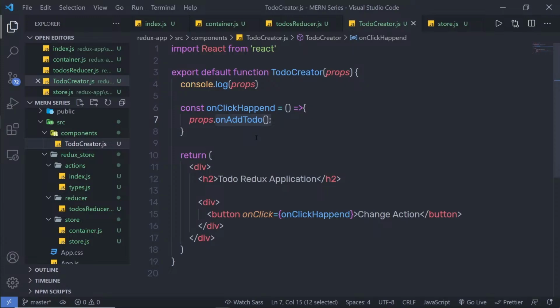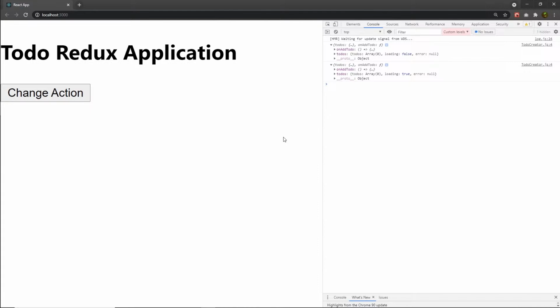Now if you want, you can call the use effect hook here and call this on add to do inside that. That's up to you. Now I hope you understand how to create a simple Redux middleware. Next we're going to implement this middleware and make the API call inside it.